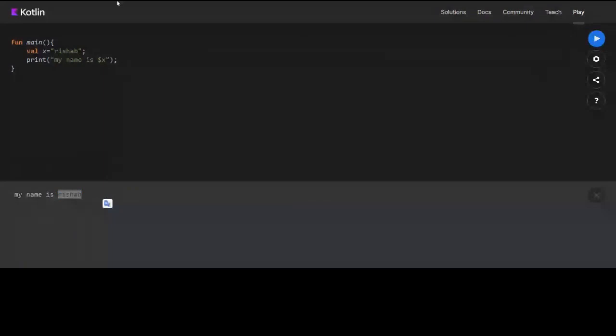What is the next one? Val can be compared to const in C++. Okay, so the equation one is that, see, if I say x is equal to 1 and y is equal to 2, if I want to print x plus y here instead of printing x, let's just try this one, x plus y. So now you see what happens.